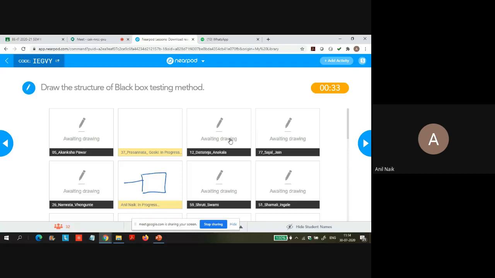Okay, black box testing mainly focuses on the input and output. I have just tried it. You can see it on the screen. In a similar way, you can try it. Black box testing method. You can write there also. You can choose the color also, I think.